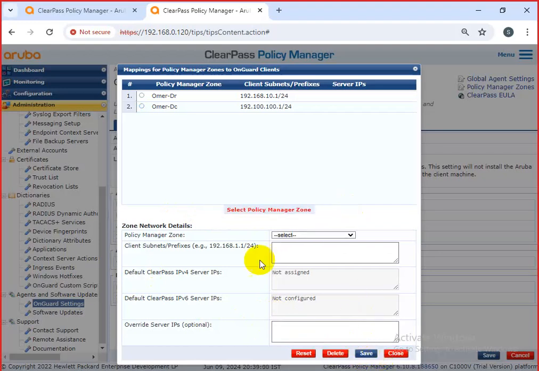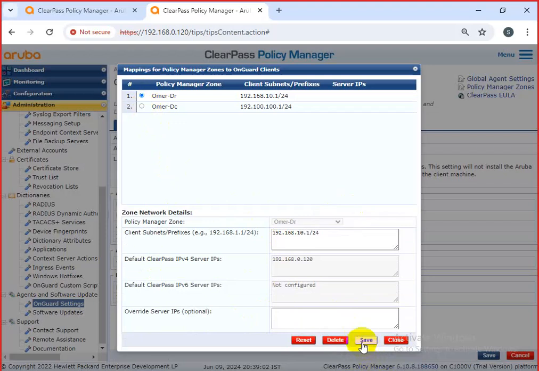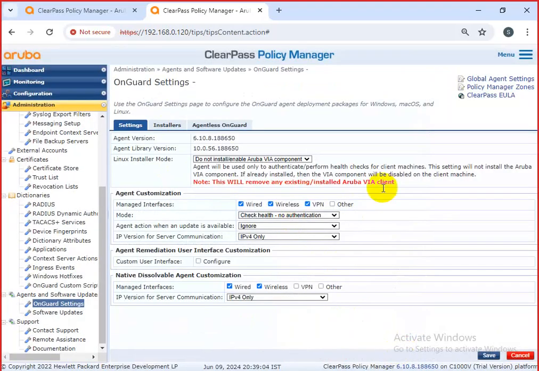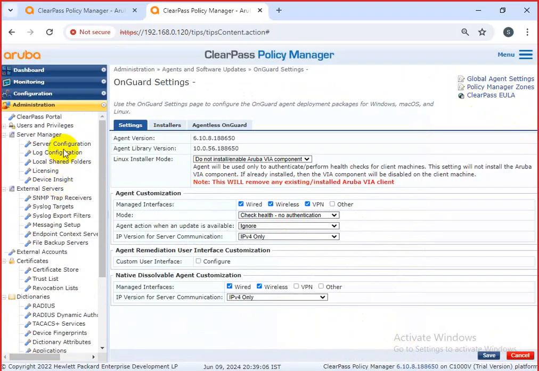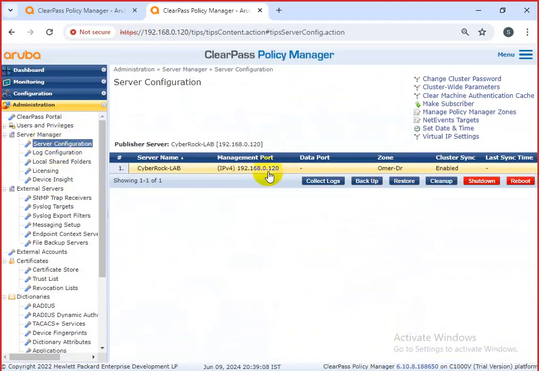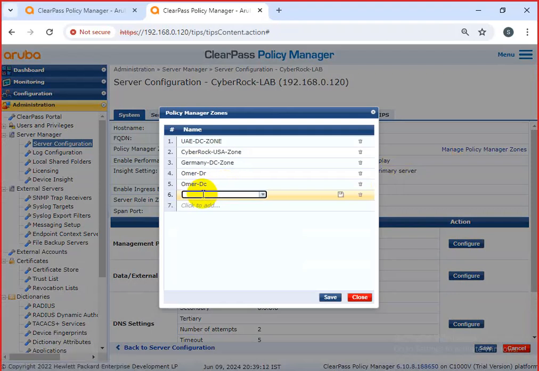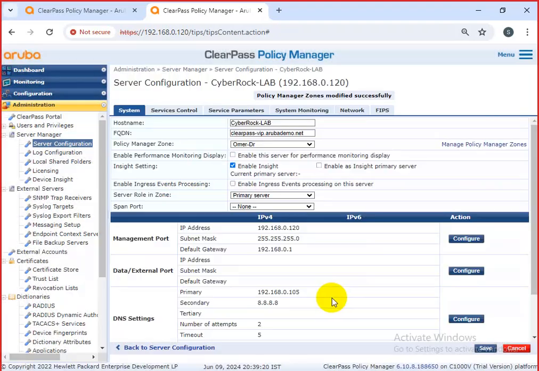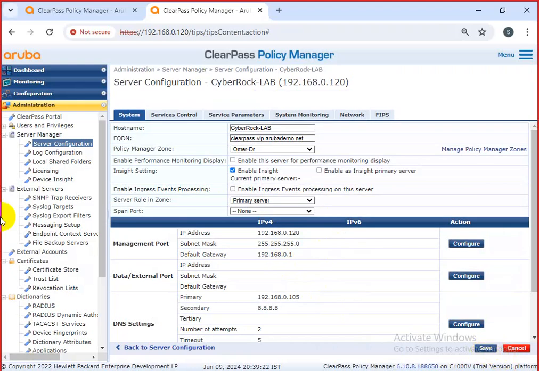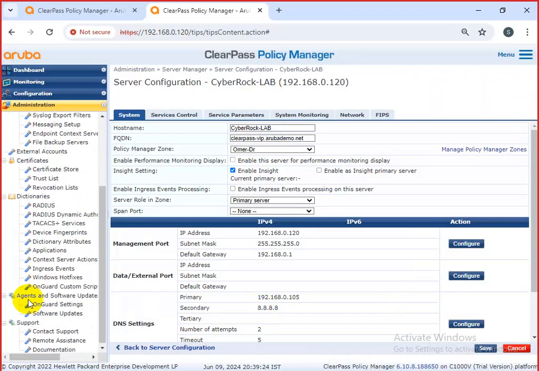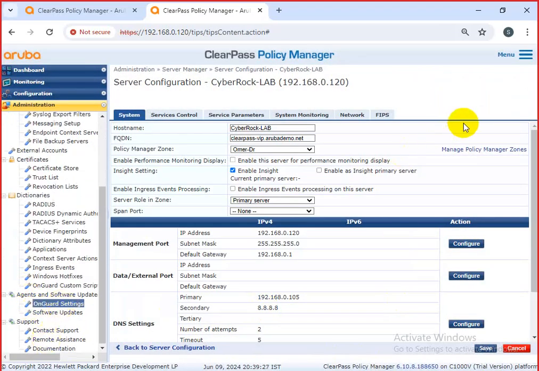So this server is going to authenticate only the API for the Onguard agent. Okay, how do we create it? Create first: go to Server Manager, click on Policy Manager, and create any type of server, for example tst. After saving it, go to the Onguard settings in Policy Manager.